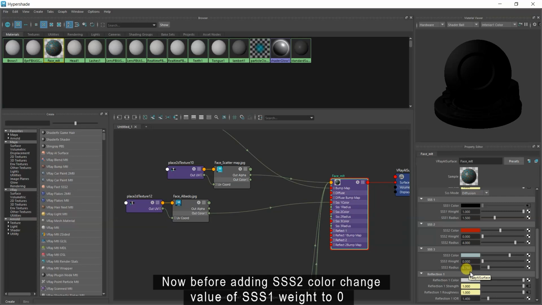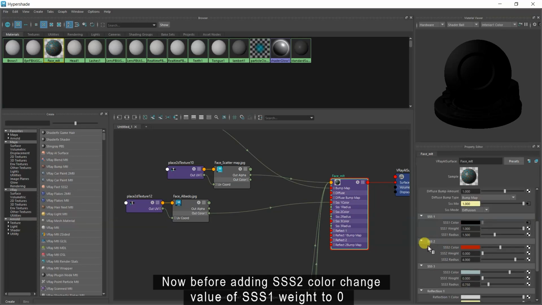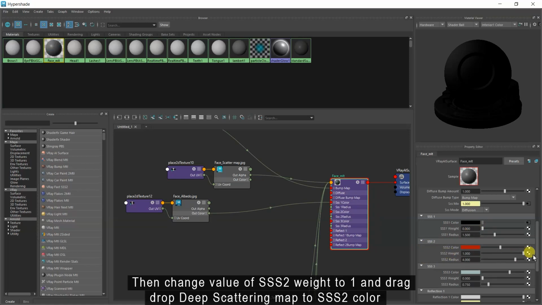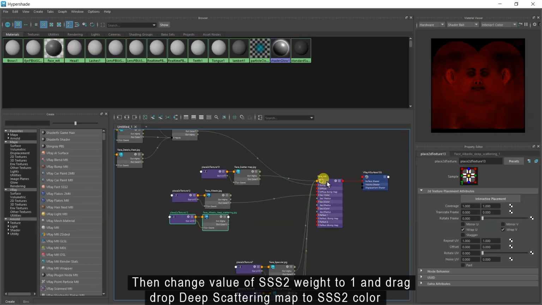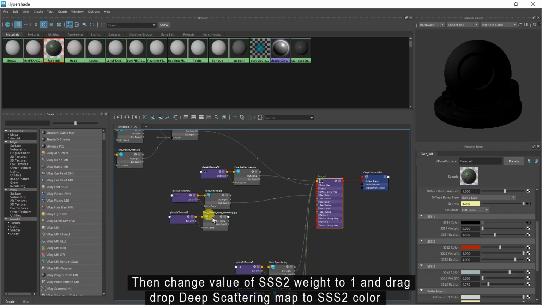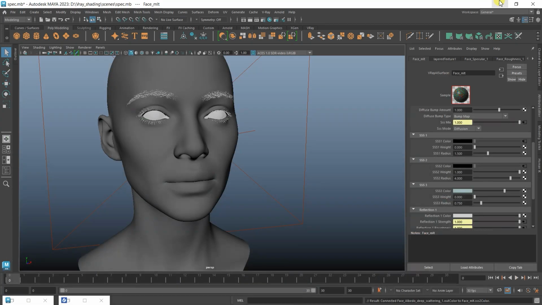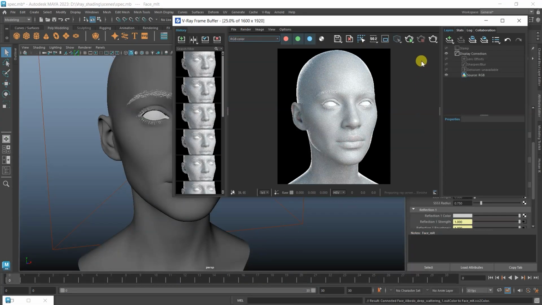Now before adding SSS 2 color, change value of SSS 1 weight to 0. Then change value of SSS 2 weight to 1 and drag drop deep scattering map to SSS 2 color. Check the render.